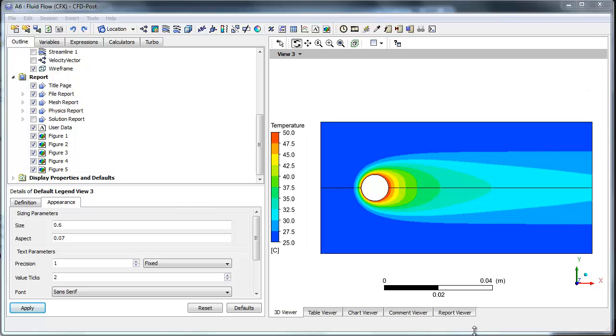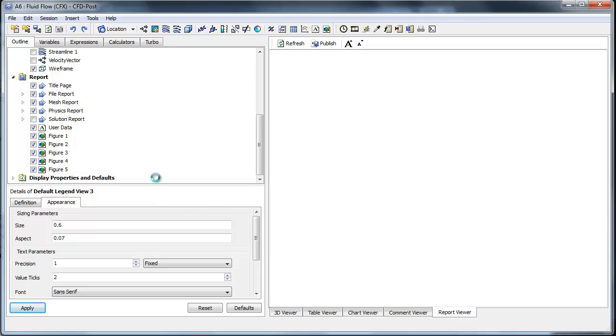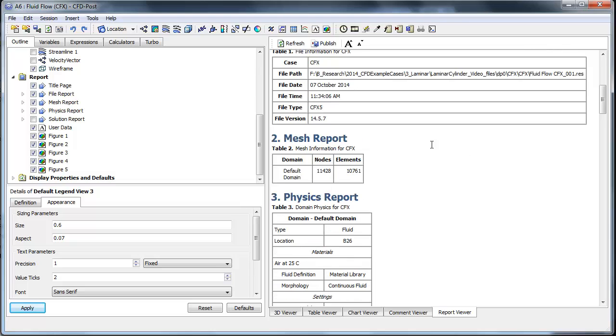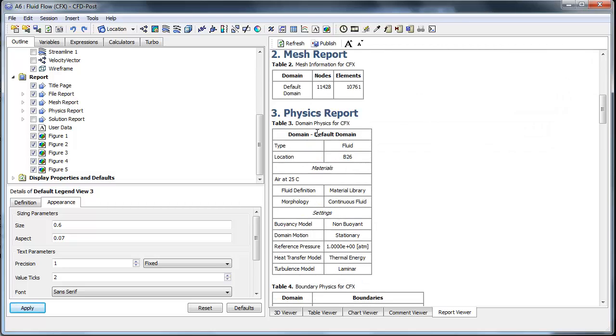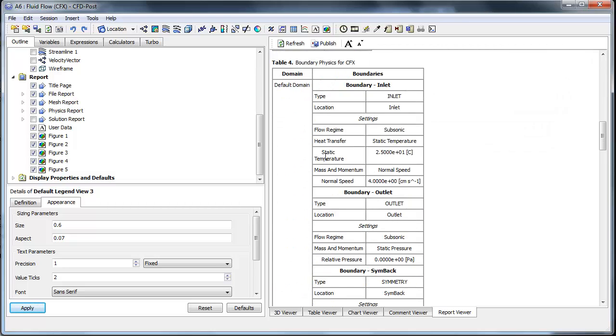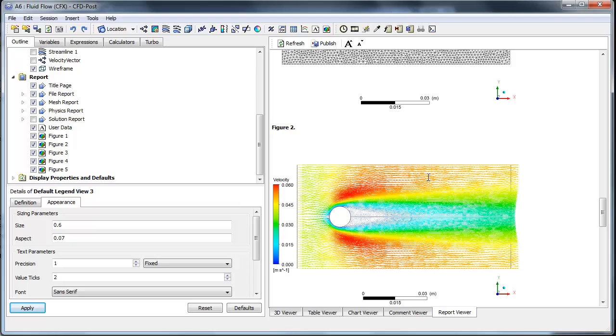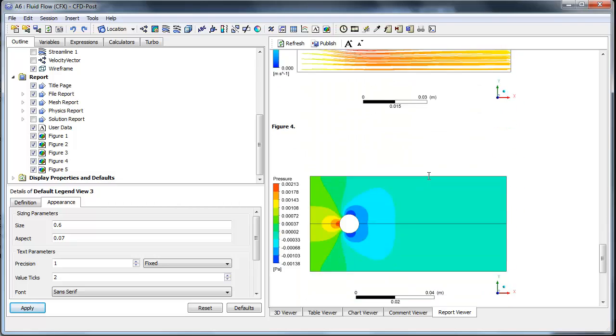It might be helpful at this point to actually view the report. I can click on that tab. Here's the outline of it, and then I can scroll through. It gives me a nice summary of the file, the meshing, the physics that I set, the boundaries, and then here's the user data, the figures and plots that I've created and imported as well.